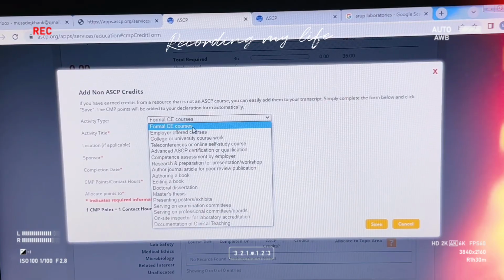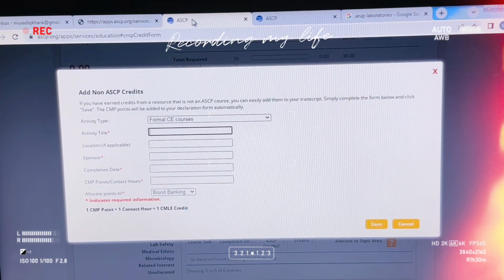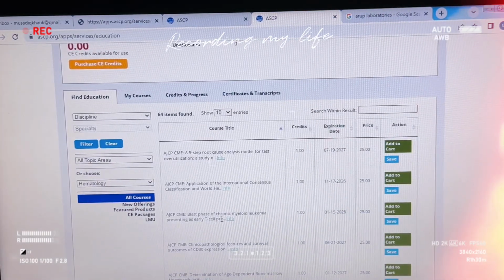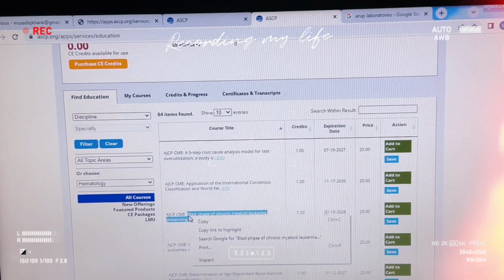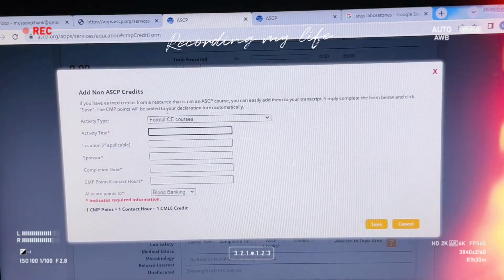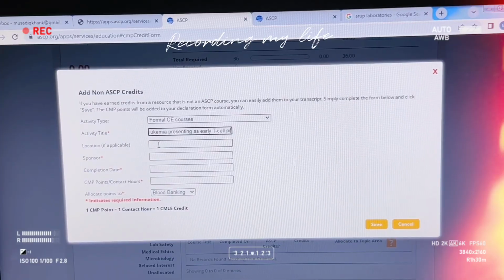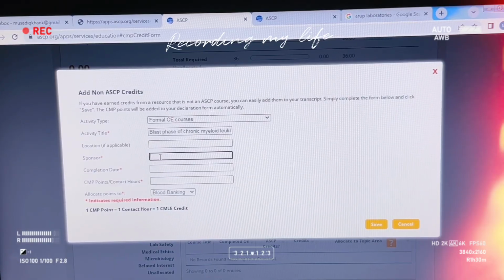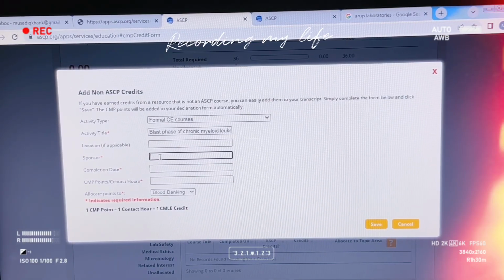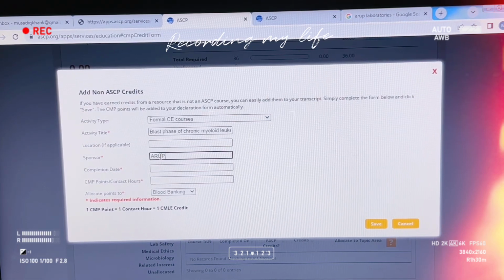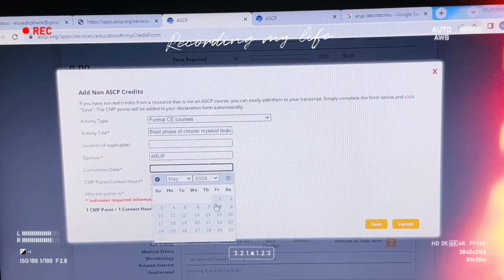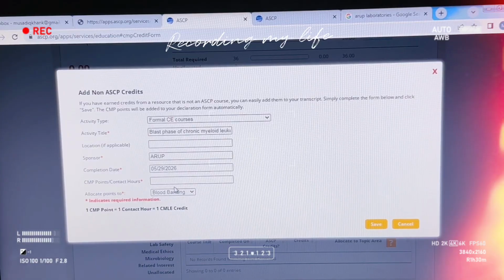So formally, the most common are the formal CE courses, so I'll just select this one. And for example, I'm going to just take this title. For location, if applicable, it doesn't make it a sponsor. You can put the name of the university or the official website where you completed it, for free or if you paid for it. So you have to add a sponsor; for example, I'm just putting Europe, and the completion date. For example, I'll just put yesterday's date.